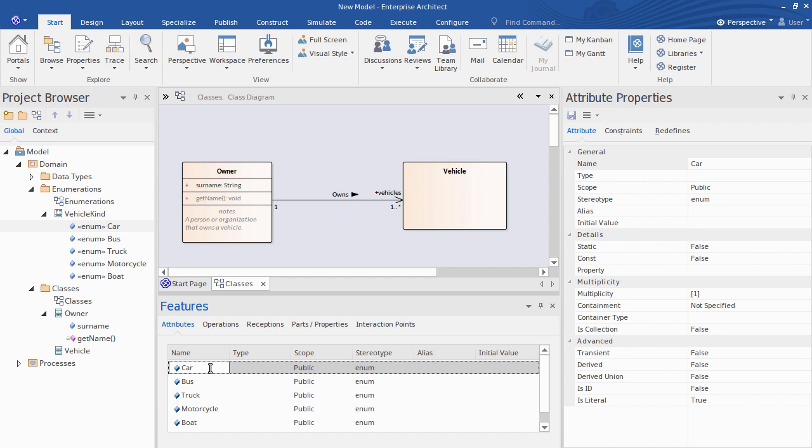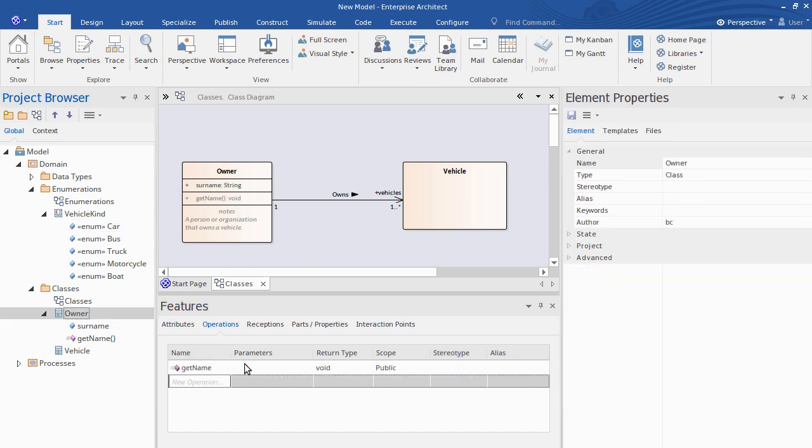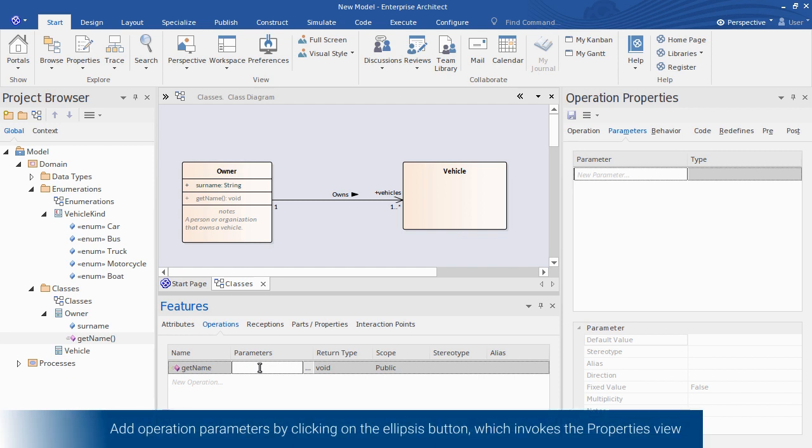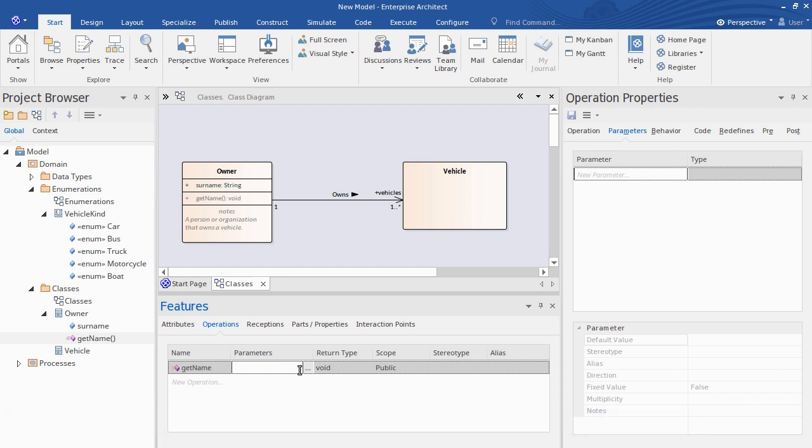You'll notice that this features view also provides different tabs for the different kinds of features. So I've got the operations tab here, and that brings us to our next change. If I return to the owner element, I wanted to add a new parameter to the getName operation here. So I can simply do that by clicking to the parameters column. Once I click the ellipsis button, that invokes the operation properties view, and I can start adding parameters in this parameters tab here. So let's assume I want a parameter to specify what format the name should be returned in. So I'll just add a format parameter.